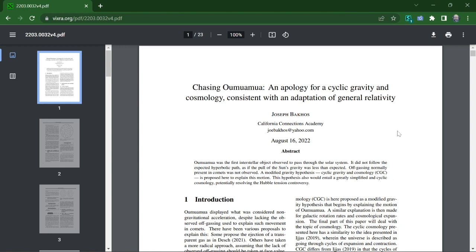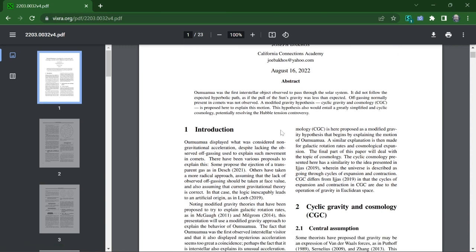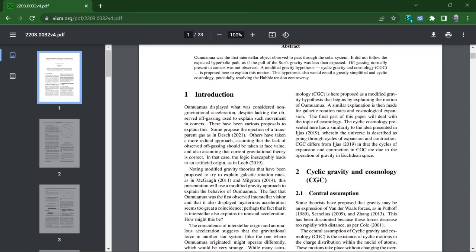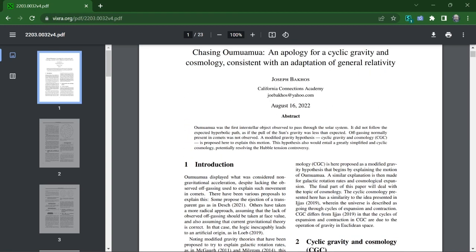Now, the title of the paper is Chasing Oumuamua, an apology for a cyclic gravity in cosmology, consistent with an adaptation of general relativity. Later in the paper, I go in depth and explain how general relativity would have to be adapted to be consistent with all of this. And the paper starts with Oumuamua and how Oumuamua challenged standard gravitational theory. At least it challenges it, in my opinion. And I will explain that as we go on here.